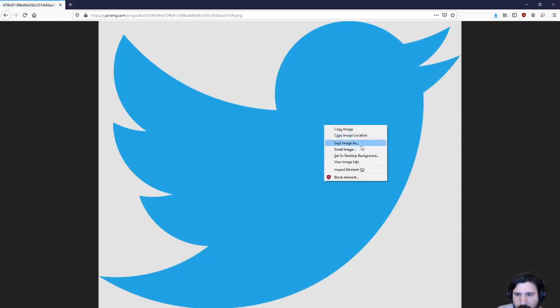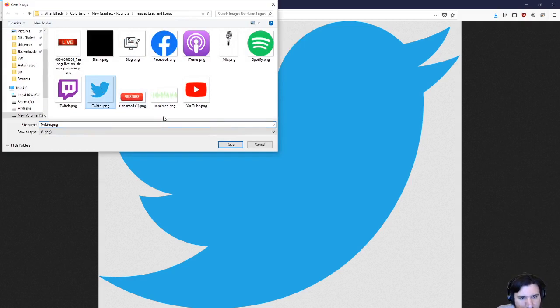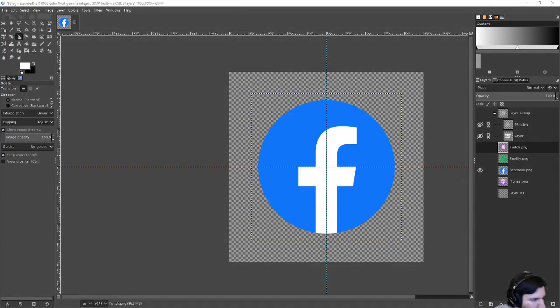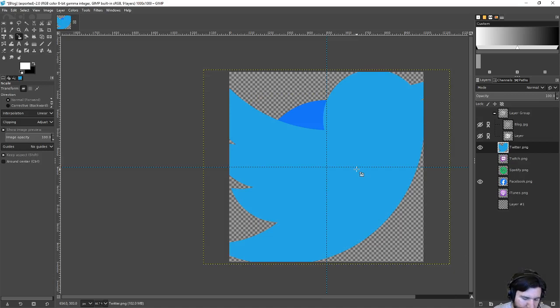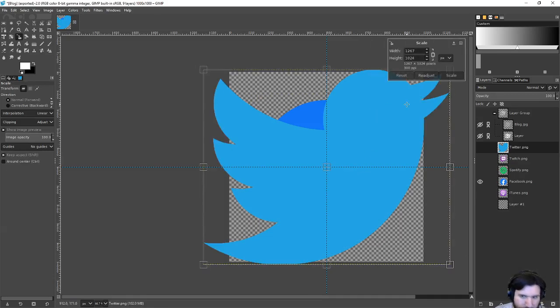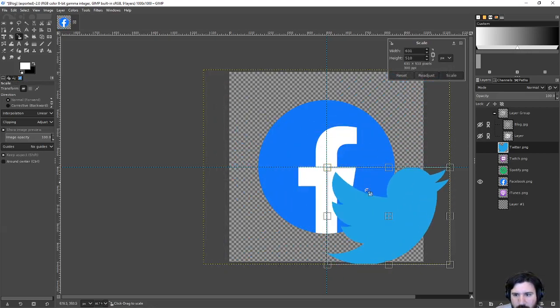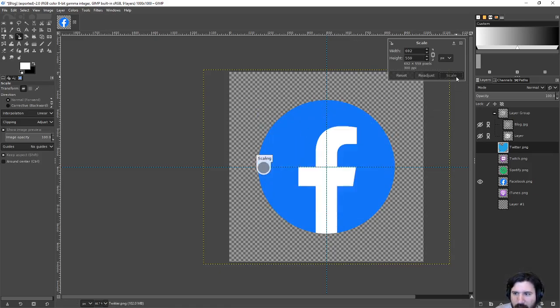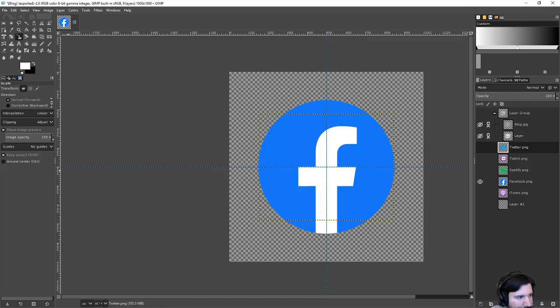So I'm gonna overwrite that just because we're gonna be changing it again anyway in a few minutes. Twitter.png. Nope, not that one. Center that. Give it a little bit bigger because we don't have quite as much area around it, but I think that is an appropriate size for that.